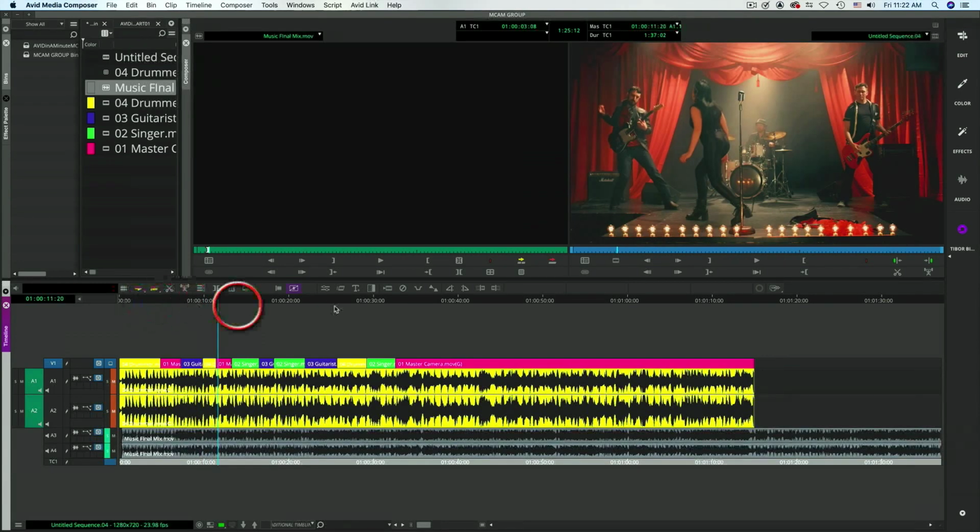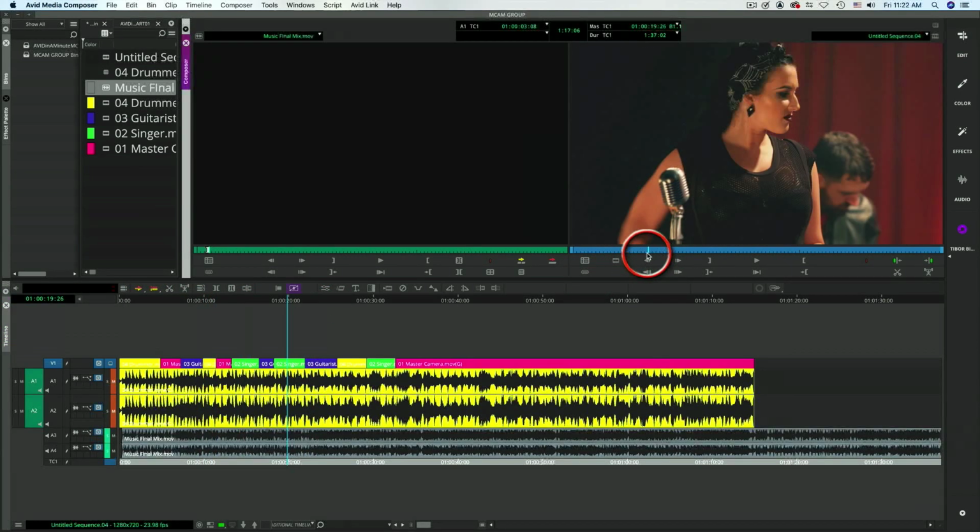And that's pretty much it for the multi-camera using the mark-in point.